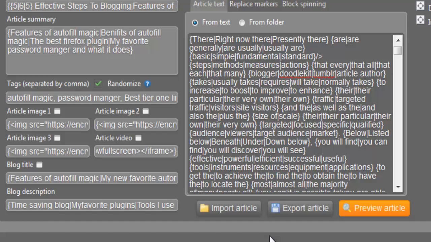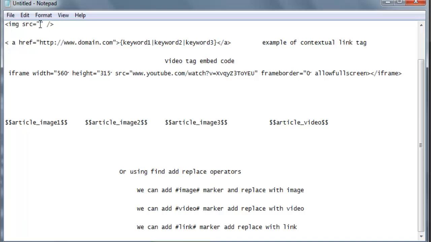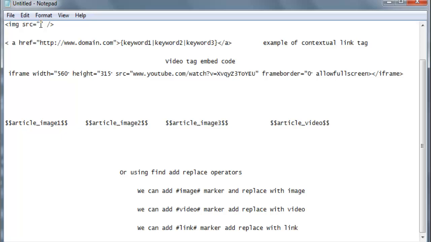The easiest way to explain how to set these files up is to show you in a little notepad file. Here's the example, the image source tag, where we would paste in the image source URL. All of these links are also down below the video on my blog in the quick start charts and guides along with pictures, so I'm just going to go over this very quickly. Here is an example of a contextual link tag. We would just replace this domain with whatever domain we are trying to promote, and we can also spin a few different keywords in there, and it would pick a different keyword every time.